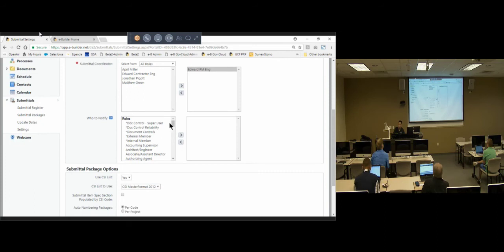If you want to notify somebody else in this module when you're exchanging your submittals, the packages, you can identify who you want to notify. So you would select their name, move them over to the box on the right, and then they will be notified. I'm not going to notify April right now.